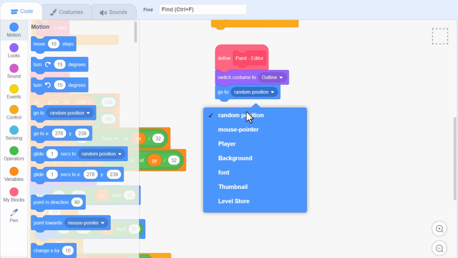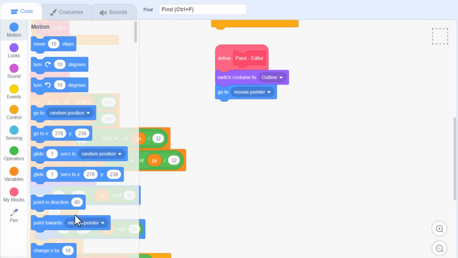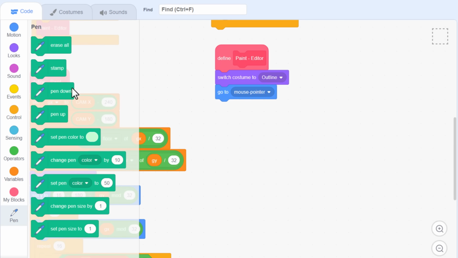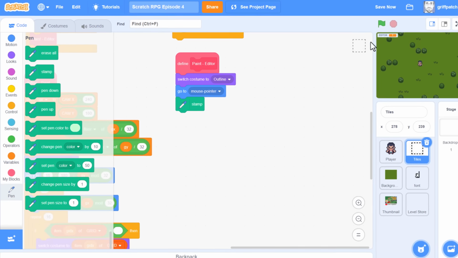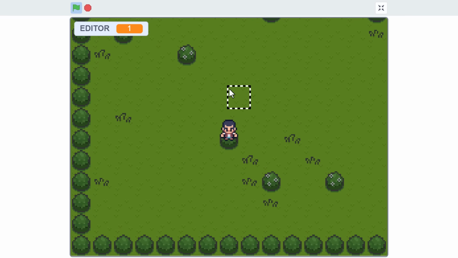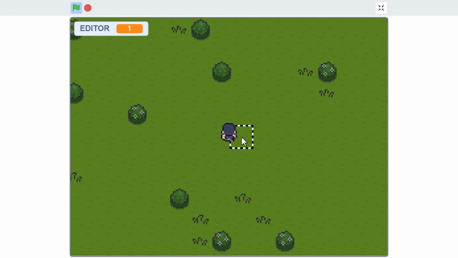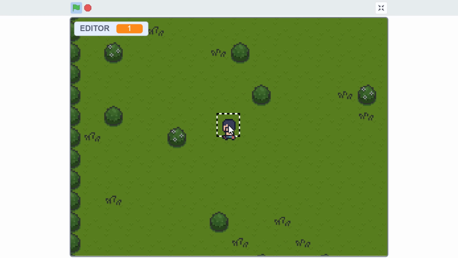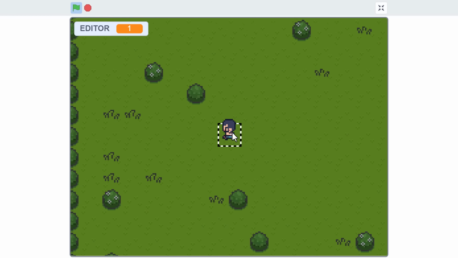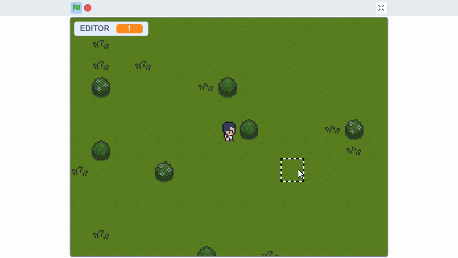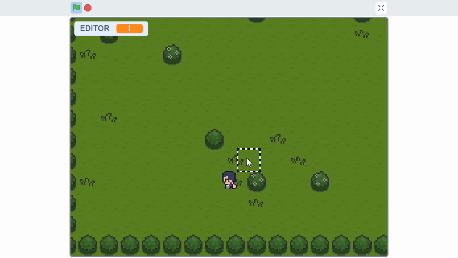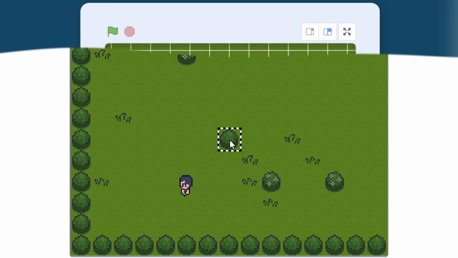Then, because we are not using clones, stamp the Outline costume right here. Great, tap the green flag and check out what we have accomplished. A very pretty cursor outline that follows the mouse, but what's wrong with this is that we really want the outline to be snapping to the underlying tile grid, not smoothly gliding around like this.